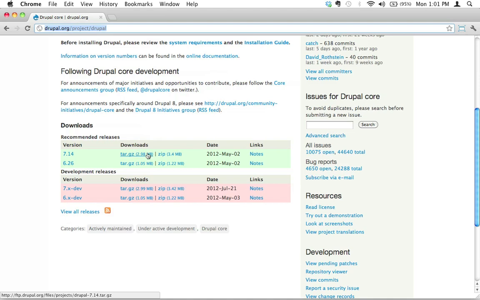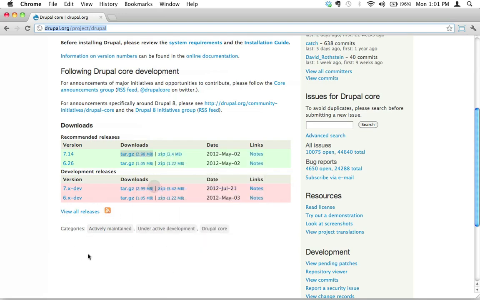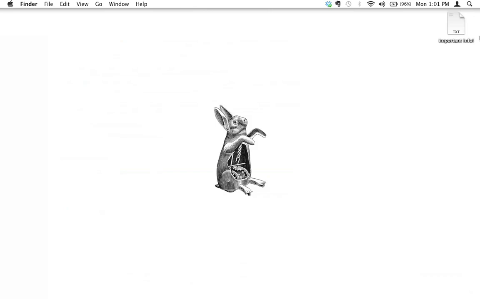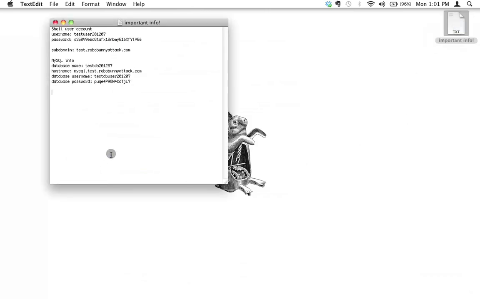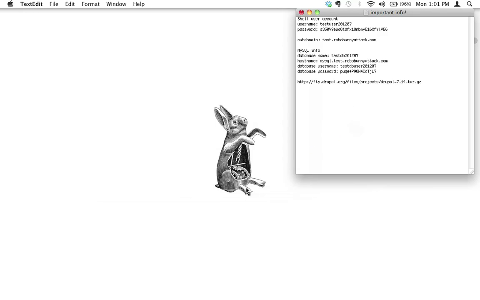So you need to take the time to go here and check to see what the latest version is. In this case, I'm just going to right click here and copy the link address. And while I'm at it, why don't I temporarily write that down in my important information file. I'll come back to that later, but that's going to be useful information to have.